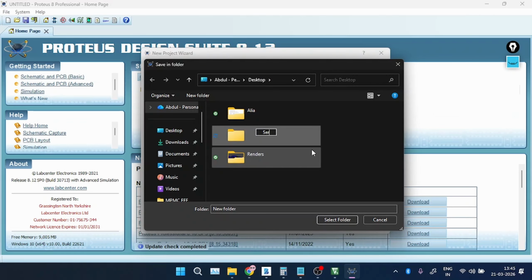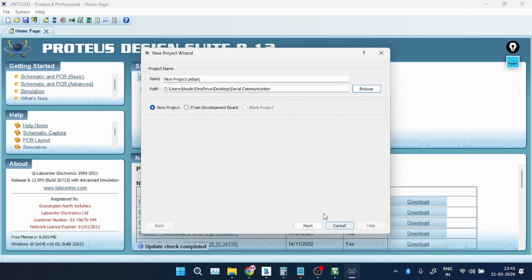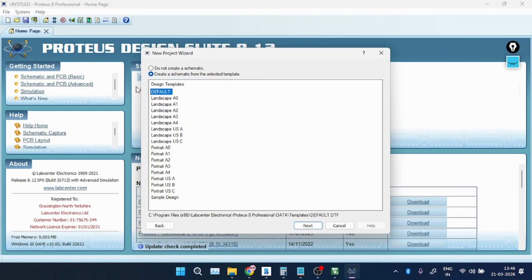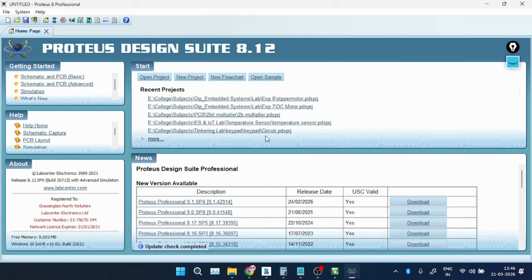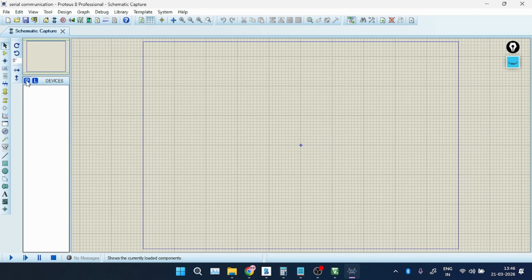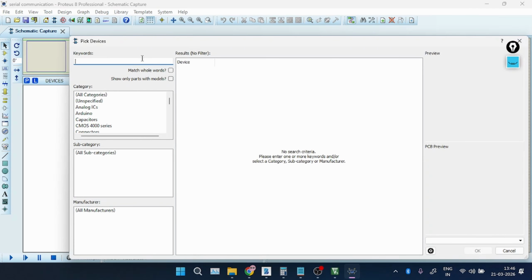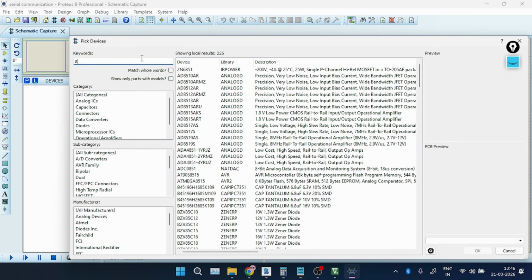Serial communication. Enter, select this one, select folder, and then here I'm going to type serial communication because I'm planning to show you all three baud rates in this same circuit. Click enter, next, next, next, finish. I'm going to show you all three baud rates with only one circuit diagram, and place the 8051 microcontroller.